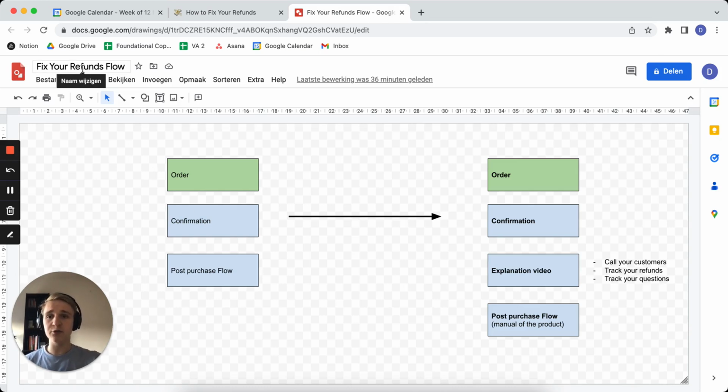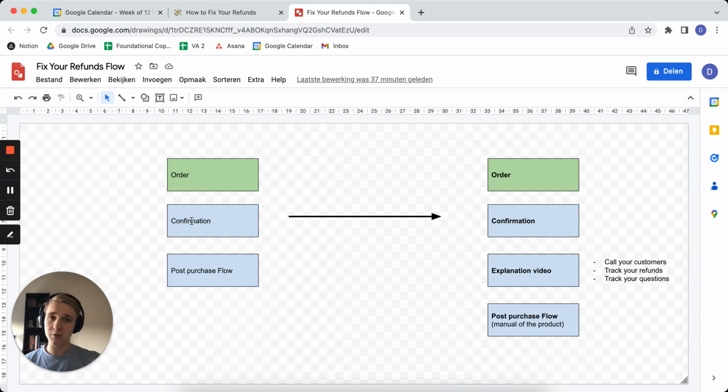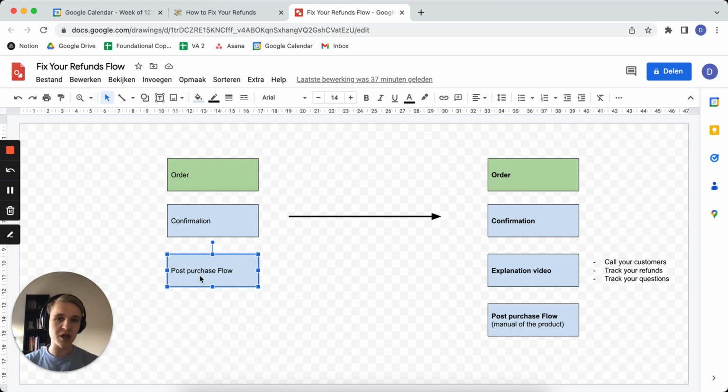So I call this the fix your refunds flow, because this is on your emails, right? This is an email funnel, and most people, maybe you too, have it like this. Someone orders on your web shop, you send the confirmation by email, and then you follow them up maybe in a post-purchase flow, right? You give them some discounts, some info about your brand, all that kind of stuff.